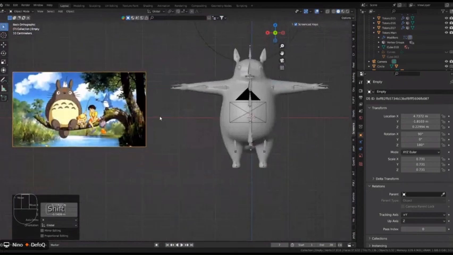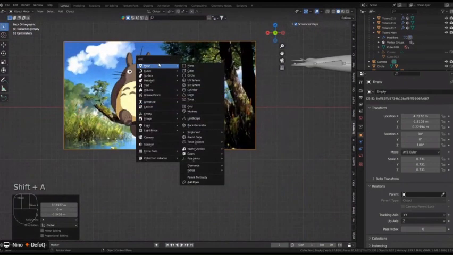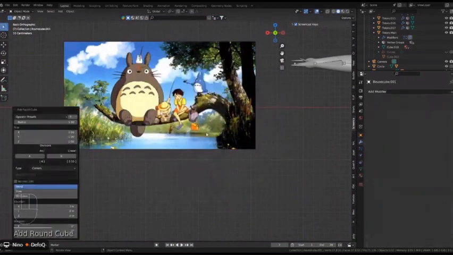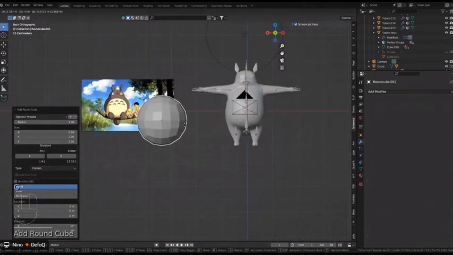Right, so let's press Shift A. And let's go to Mesh. And I'm going to start this off again with a round cube. Right, and I'm just going to move this to the side.